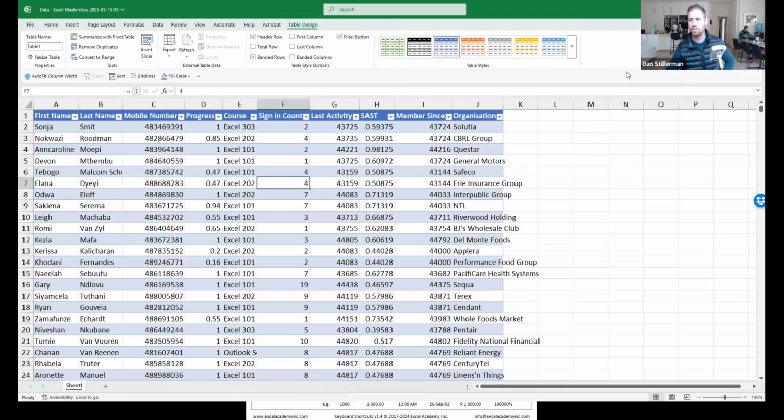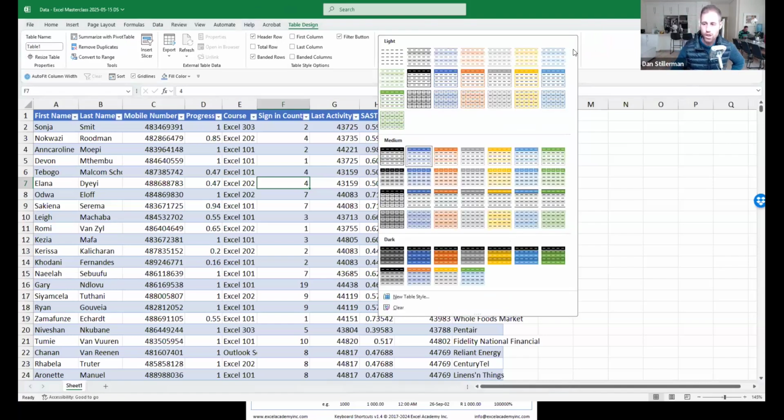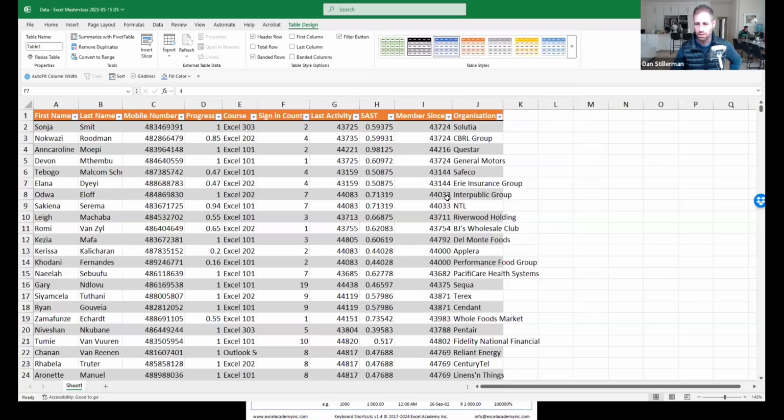Let's go back to the Table Design tab because, importantly, you might not like blue. You might prefer orange, and you also might not want too much in-your-face orange. So what you can do is choose orange, for example, Table Style Medium 17.